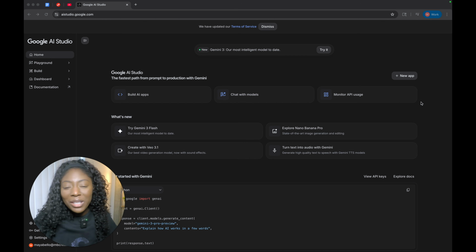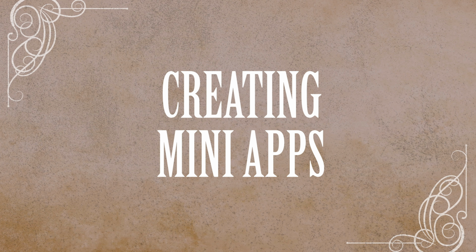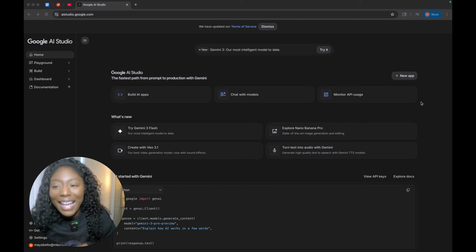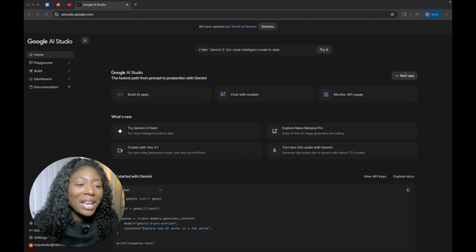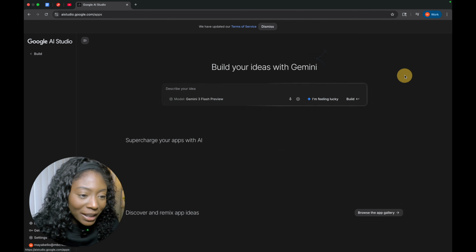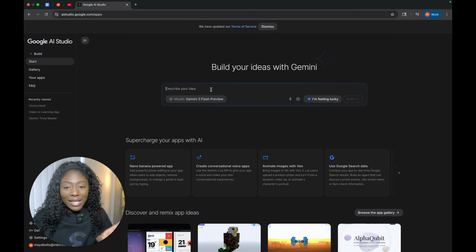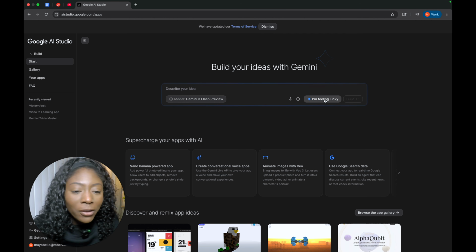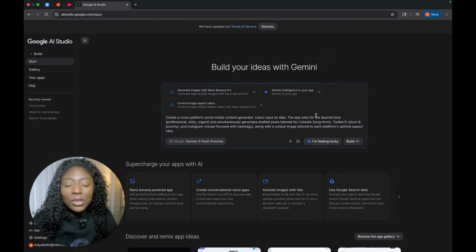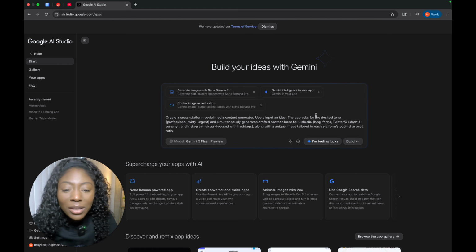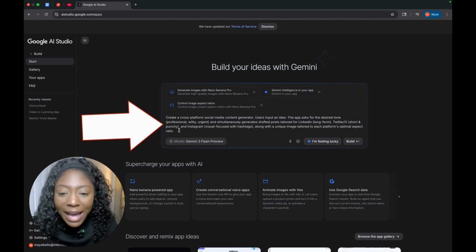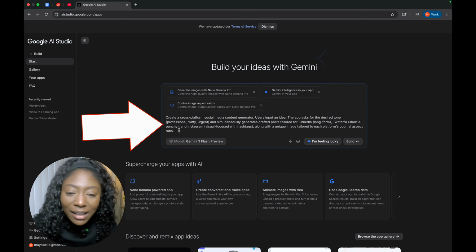Now, something else you can do within Google AI Studio that's free and actually useful is creating your own mini app. So we're back on aistudio.google.com and we're going to click on new app over here. What I want to show you first is, if you don't know where to start or how to word anything, I love the I'm feeling lucky button over here. It shows the language that it's used to, like create a cross-platform social media content generator.